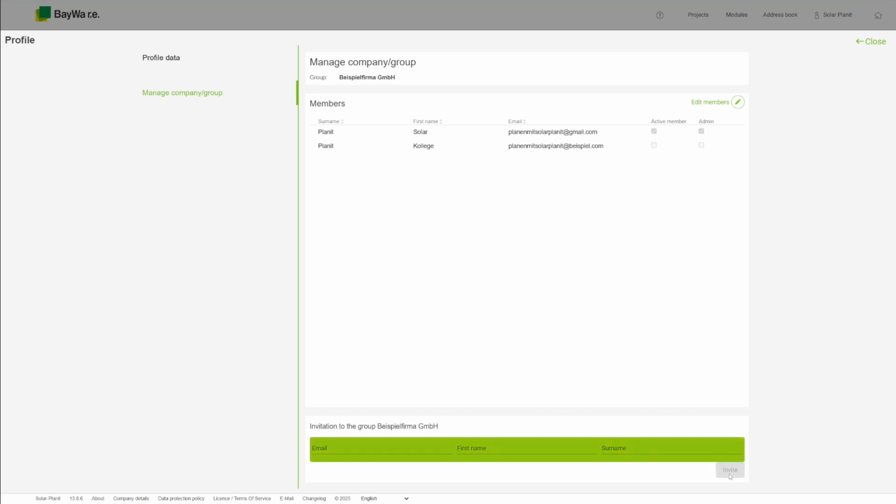This link will lead to the creation of the profile, where basic information like the group name, company name, address and so on are already pre-filled. So the new user only has to set a new password.